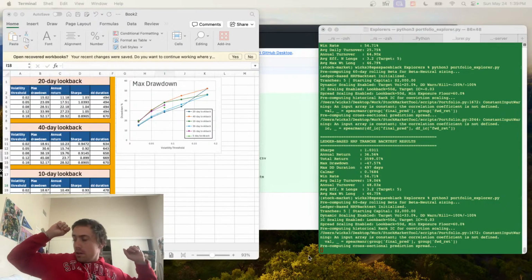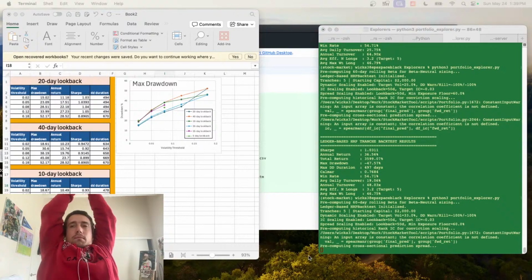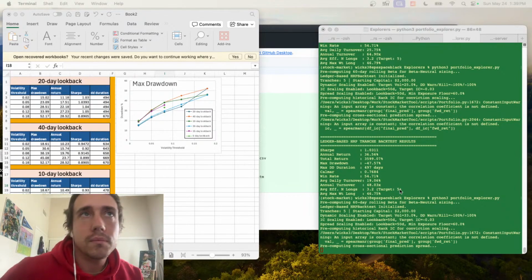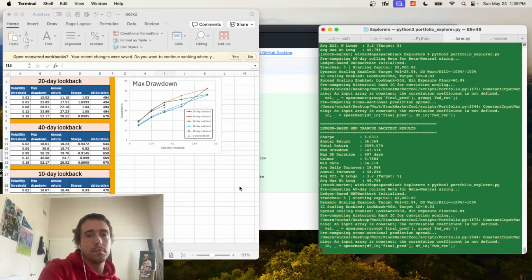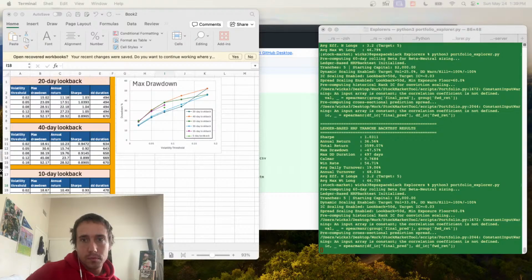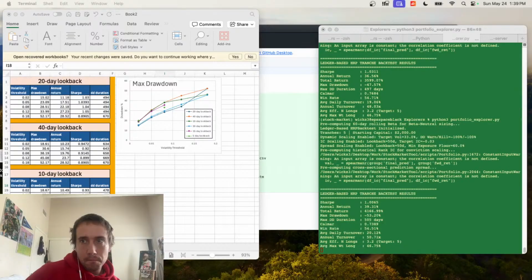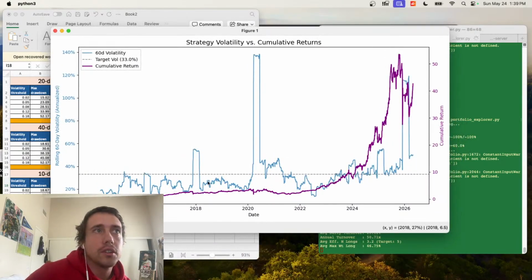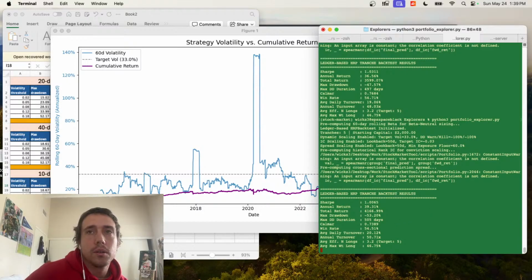Okay, I just want to see how this runs. So come on, let's see. So if I set target volatility to 33%, it's mostly staying below that. And what do we get for the drawdown? 53%.